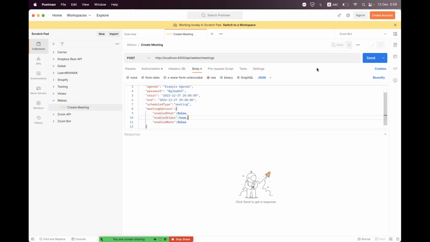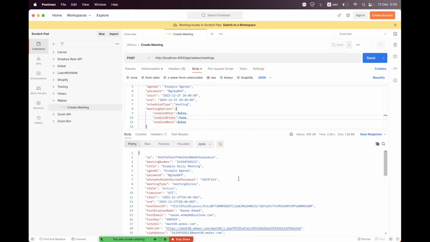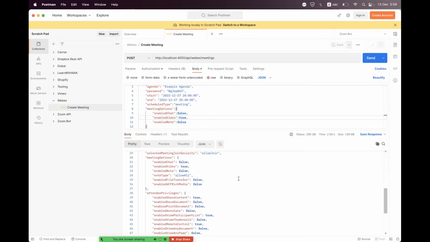Okay, now save this, send the request, and let's navigate to the meeting options. You can see here we have enabled chat false. We have set it false. Enable video true. Here you can see we have set it true. Enable note, here it is false. We have set it false.